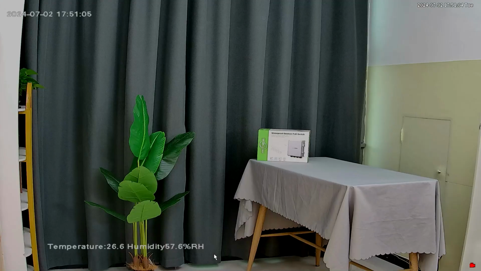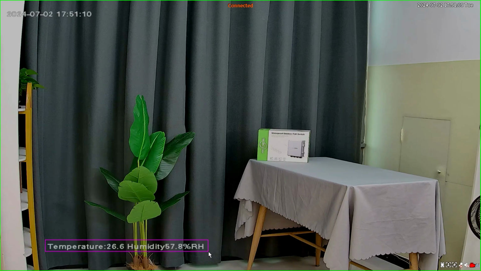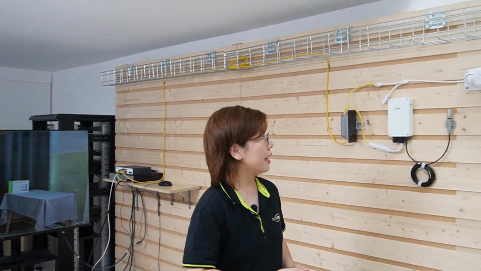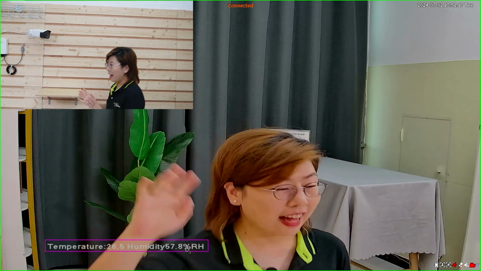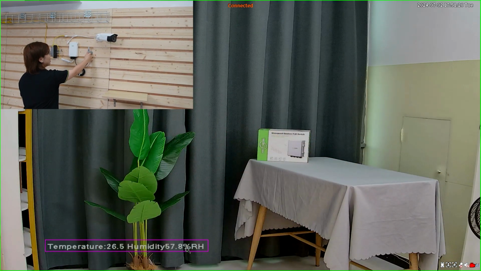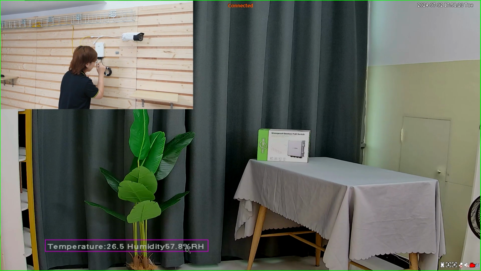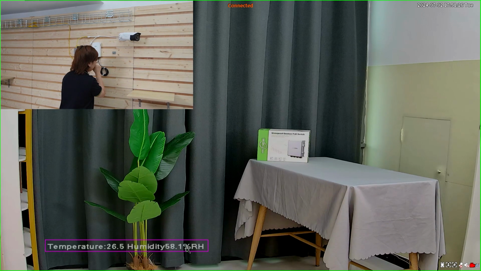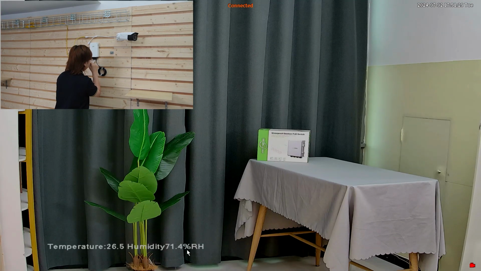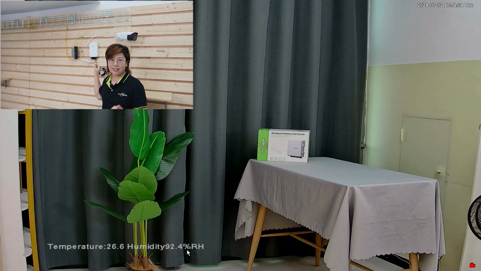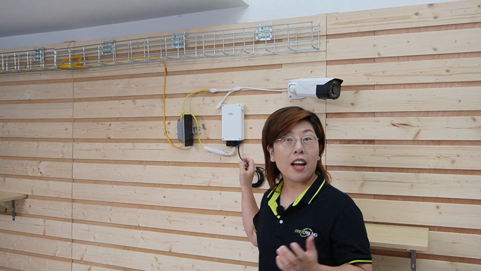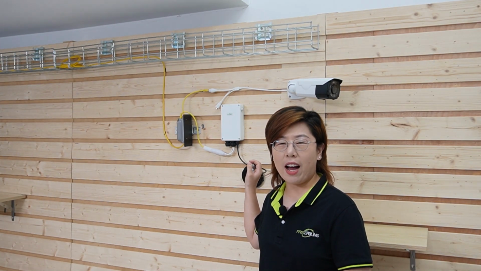So now we've switched to the network video recorder. As you can see, we have a live video footage. And underneath, we can see the temperature and humidity data. I'm going to walk over there and show you this is a live video feed. And then I'm going to try to blow some air into the sensor to see if the data will change. So take a look at our monitor. We can see the data is changing instantly. So this is how you set up a Modbus RTU over video device.